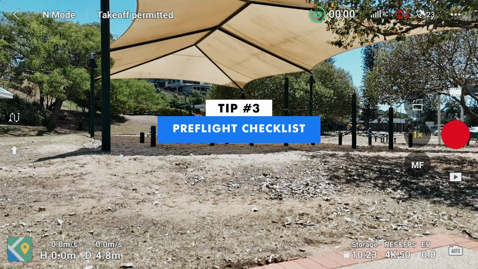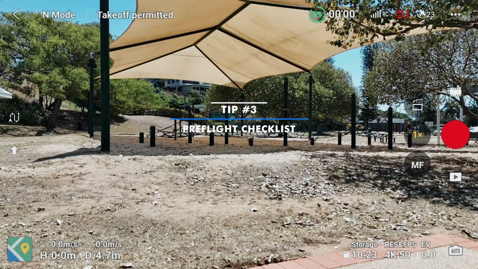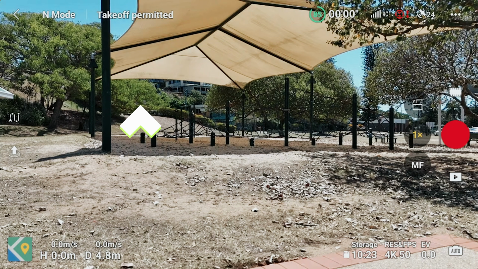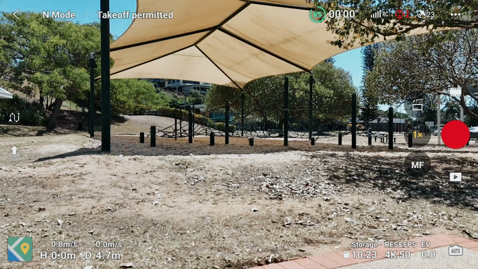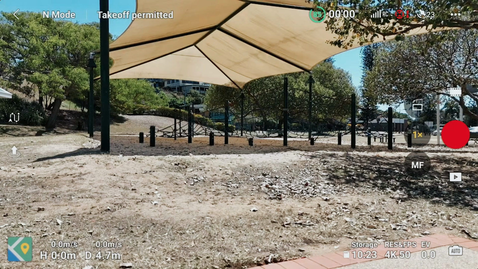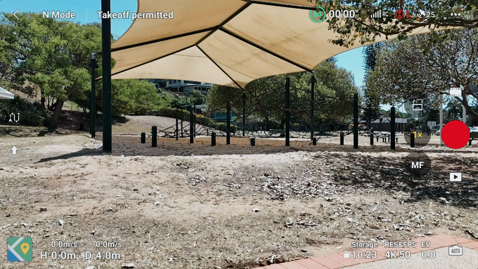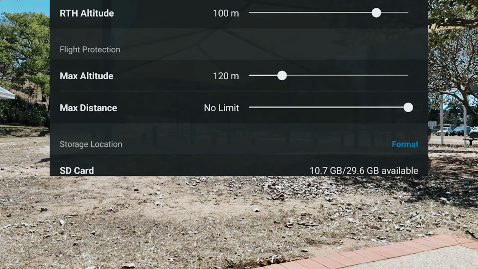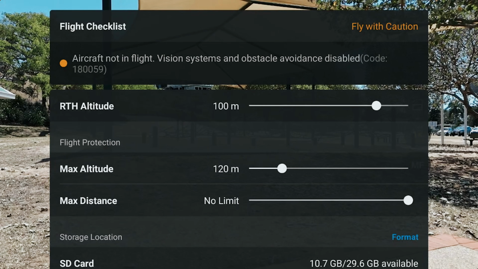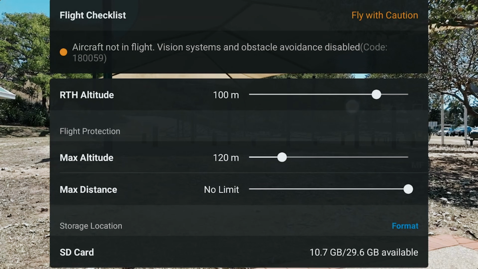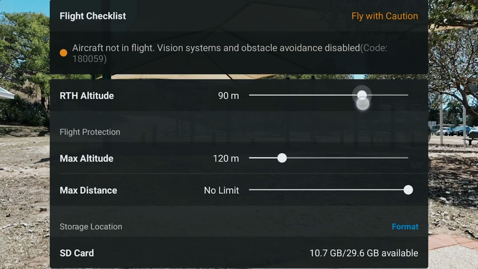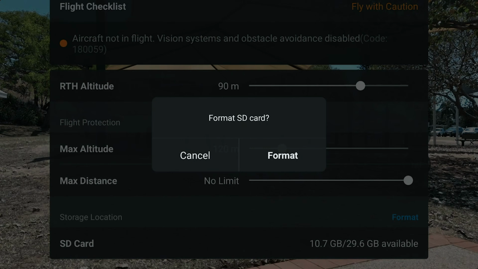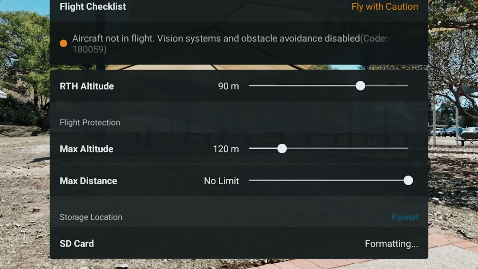And for tip number 3, I've got the pre-flight checklist. In the top left corner, you'll see it says takeoff permitted. It might say something different there though, depending on if you've got satellites connected, if you have any errors or anything like that. But if you tap on that, it'll bring up the pre-flight checklist, and you can adjust the return to home altitude, max distance, and you can also format the SD card as well. So really handy to come in here if you need to format any internal storage or adjust any of those basic settings on the fly.